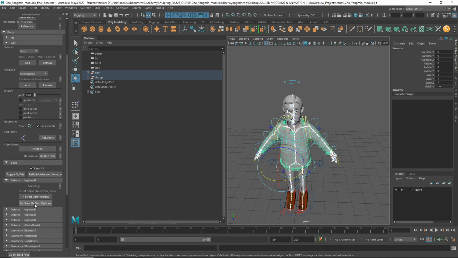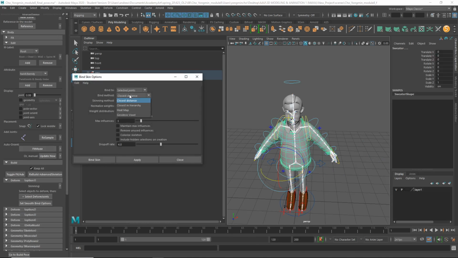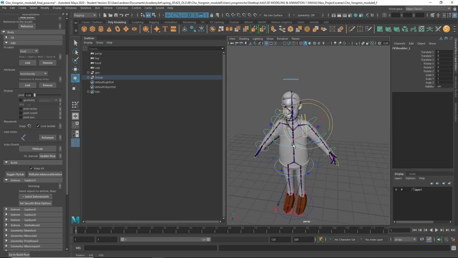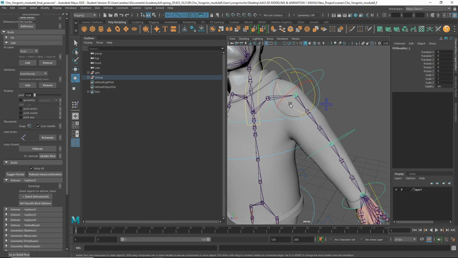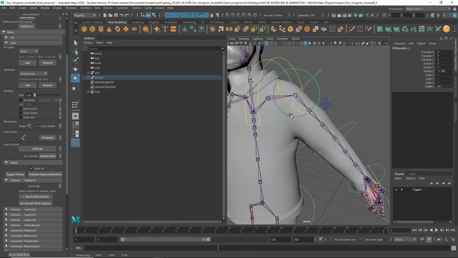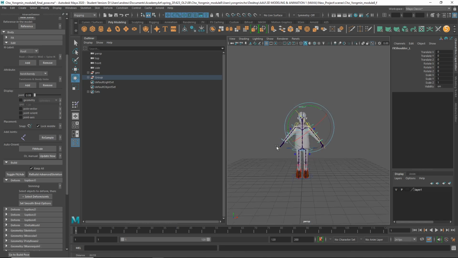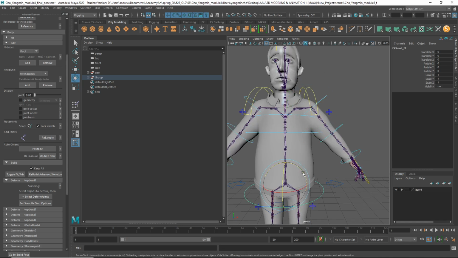Select the joints, set smooth bind options, and let's try geodesic voxel and see what we end up with, if it's any better or worse. Actually, I think that's much better. Yeah, that's better. So just bind it again.